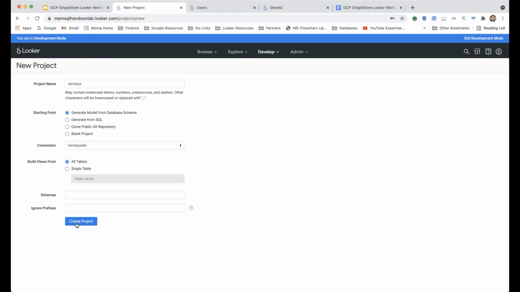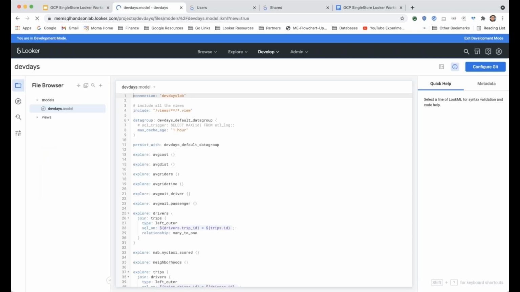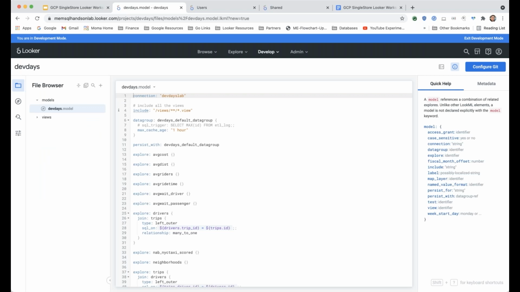And when I hit create project, Looker is going to generate a new LookML model for us by going through and examining information about all of the tables that are included in the schema and inferring join relationships between those tables. So let's go ahead and hit create project. And we can see that Looker's generated the preliminary model for us.